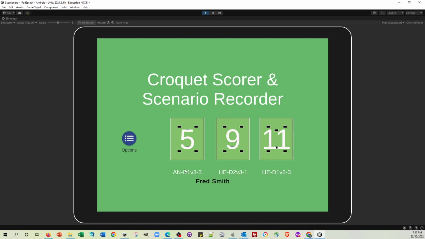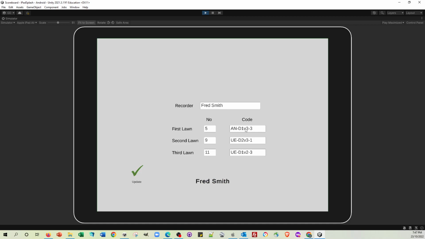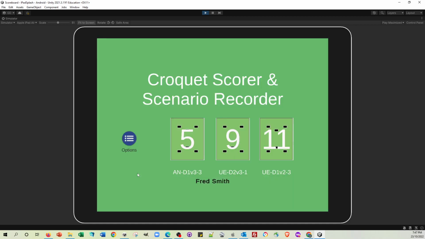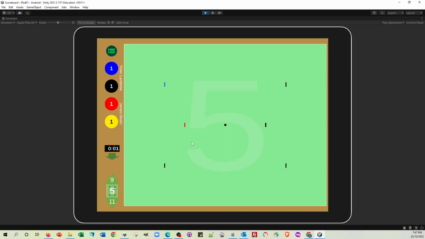I'll just leave them as they are for the time being, but as you can imagine, you can change them in the options here. Now, this is all stuff that I'll more than likely do in the clubhouse with the volunteer. I'll just say, I want you to do this game, this lawn, and so on. So what they'll do is when they get to the lawn, they click on the lawn of choice, and you can see that they can see which lawn it is because there's a big number 5 on here. Similarly, there'd be a big number 9 on the 9 lawn and a big number 11 on the 11 lawn.